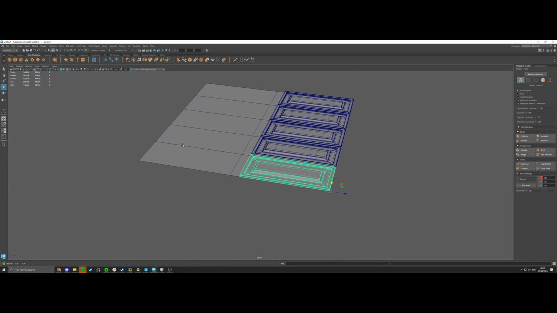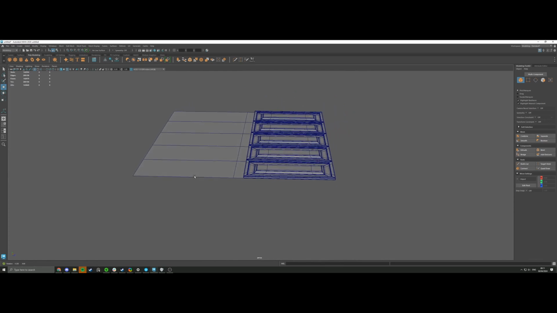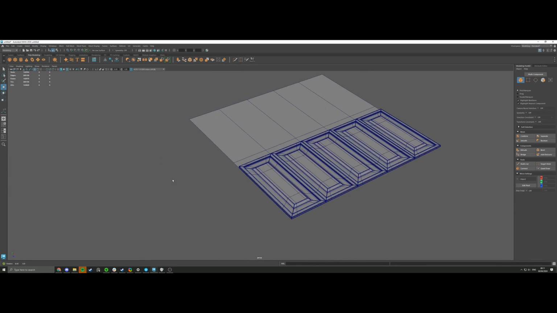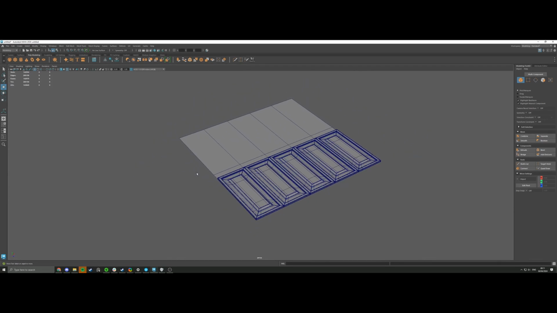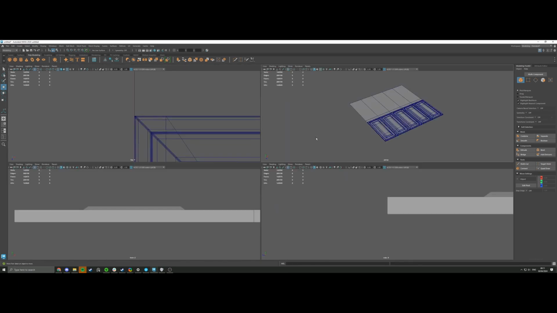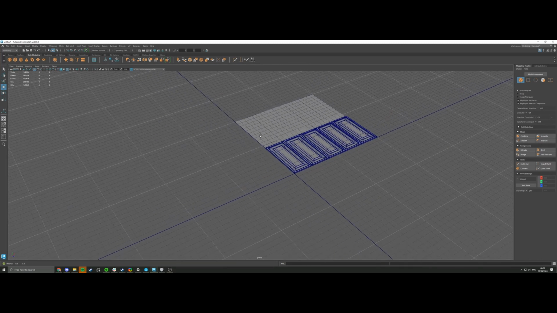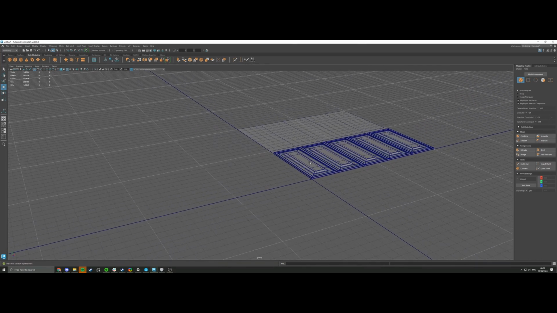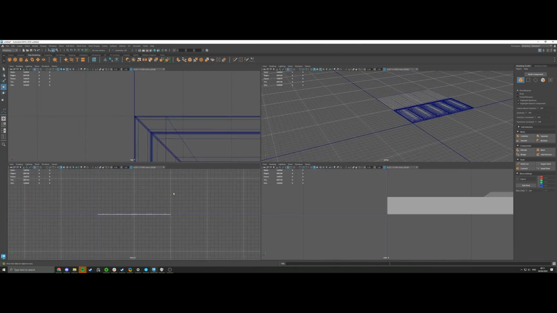Right, so I think I'm going to move on to the middle section of the trim sheet. And for this section, I want to create more of a skirting board, picture rail type shape to go around the middle section. It can go around the middle section of your environment.